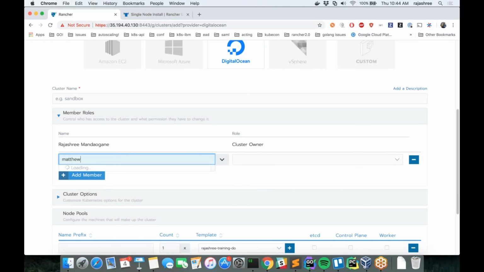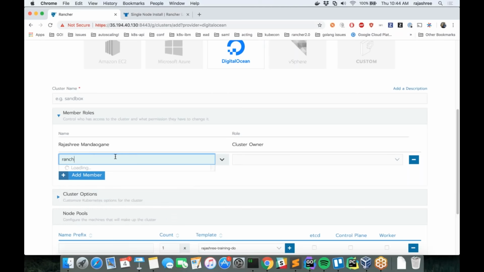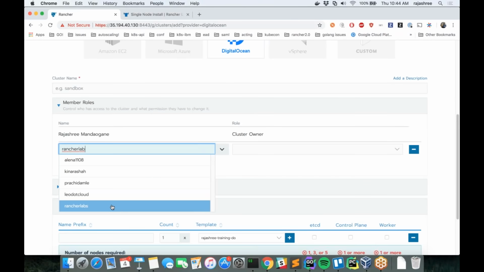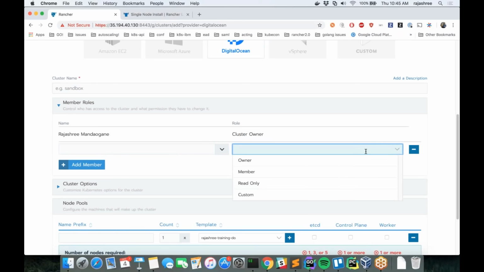Let's say, for example, I want to add Matthew. I can just go ahead and search his name. Because the GitHub auth is enabled, it will pull up all users that have that username. And if I know the username, I can just add anyone. Or if I want to add a group, I can do that as well. As you can see, the Rancher Labs organization shows up here too. Then when I specify the name of the user or the group that I want to add, I can select what role I want that user or group to have within my cluster.